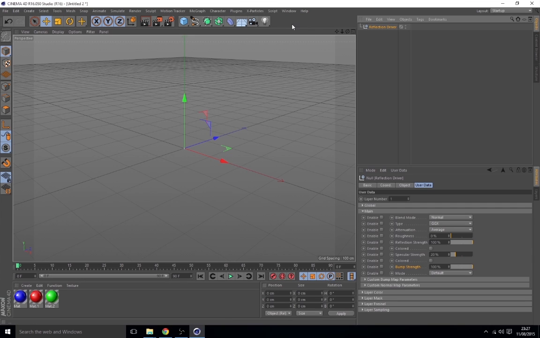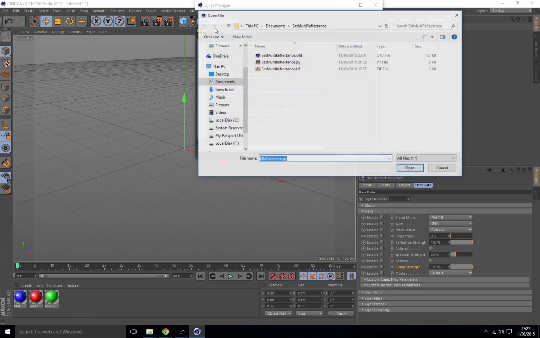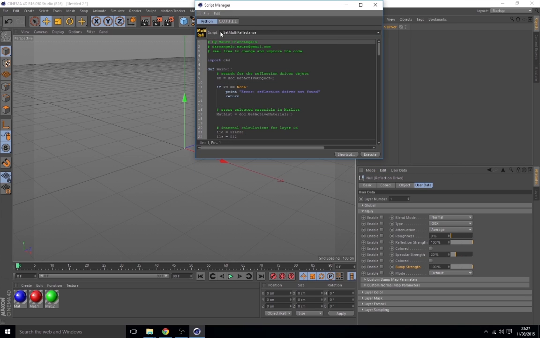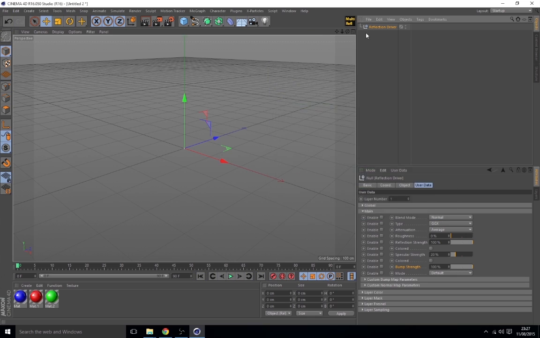Okay, now you have to load the script from script manager, file, open, get the set multi-reflection.py, double click, and it loads the script. Then you can drag the icon on the shelf for easy access to the script. Okay.